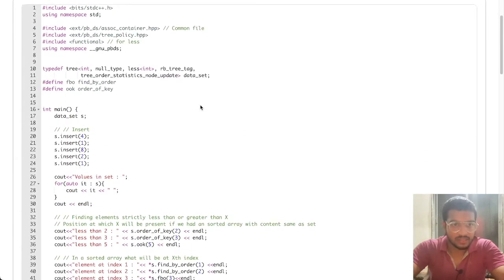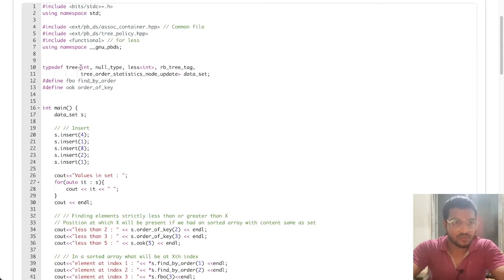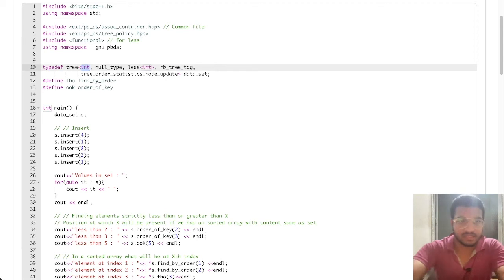Okay, so the thing is, if you want to implement some other data structure, you can just change it here. Like you can write pair of int, and you can also change it here, and you can now use pair in place of it.